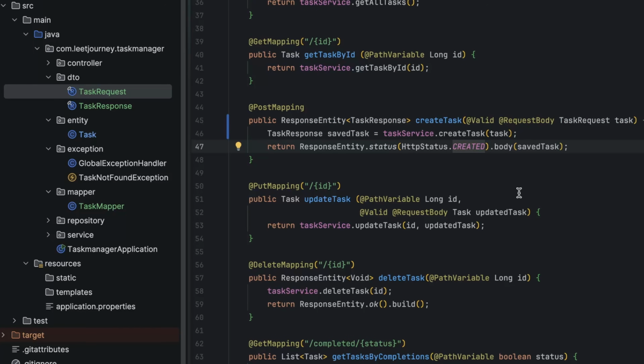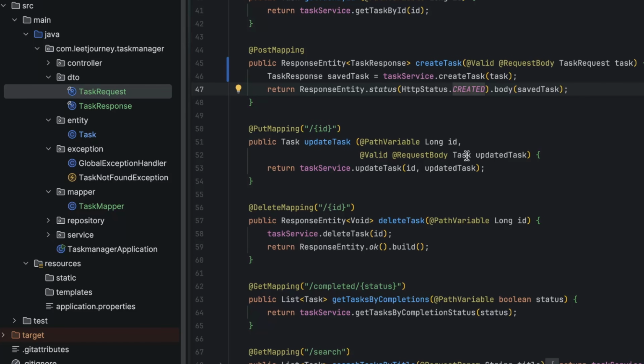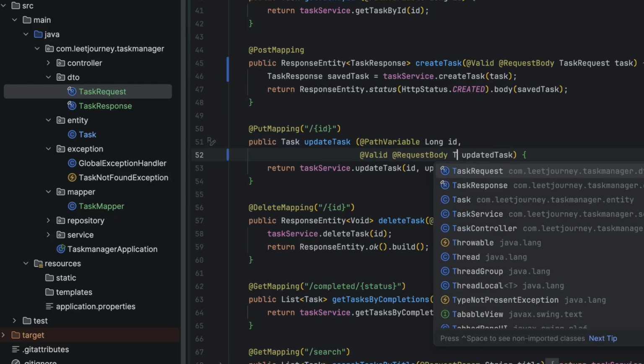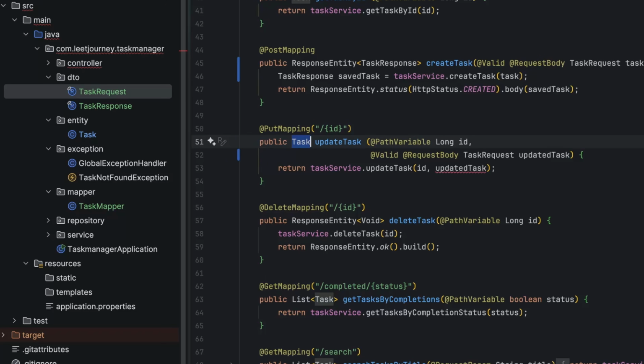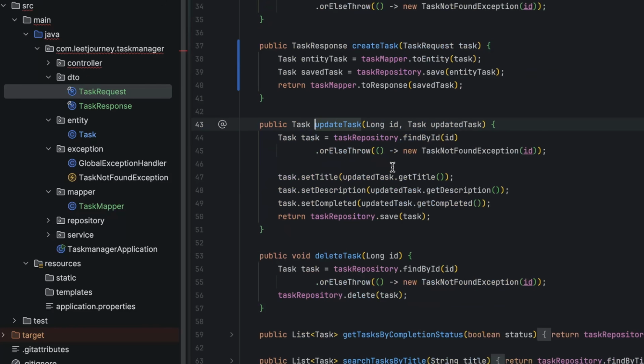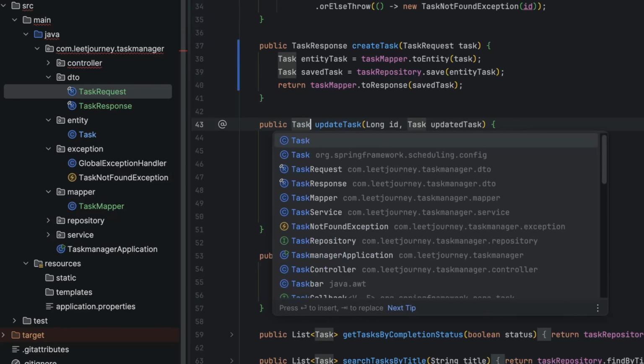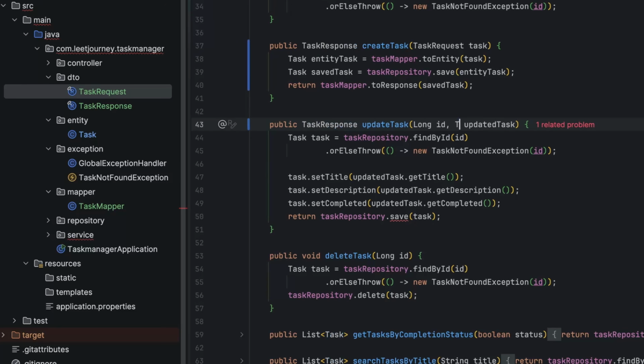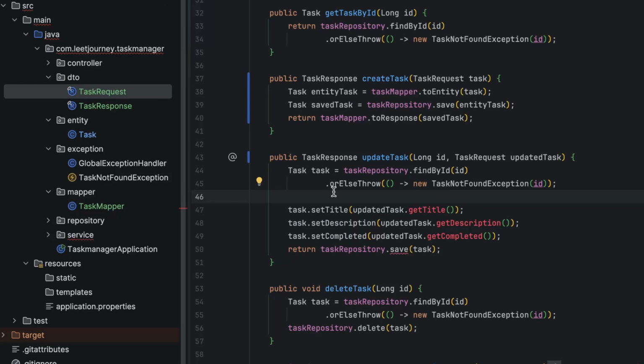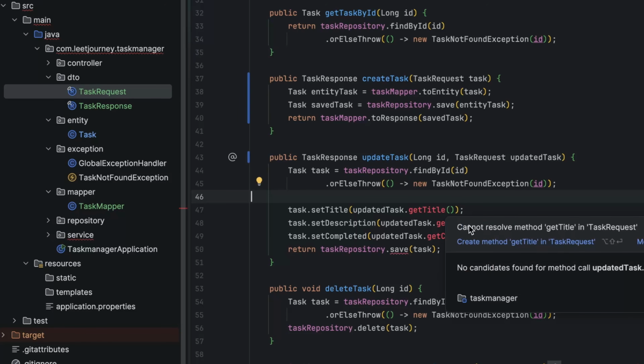In our controller, now let's go ahead and let's change this update. So this is gonna be a task request, this is going to return a task response. Let's go in the update task, so this will return a task response. This is a task request, and we need to do some changes. So you can see this has gone red. So let's use the mapper to add a new method that is going to update an entity from a request.